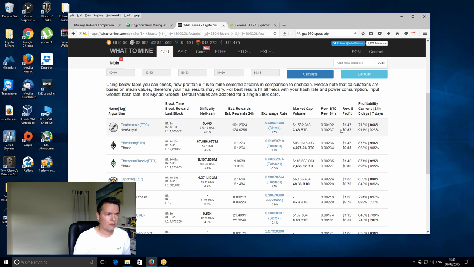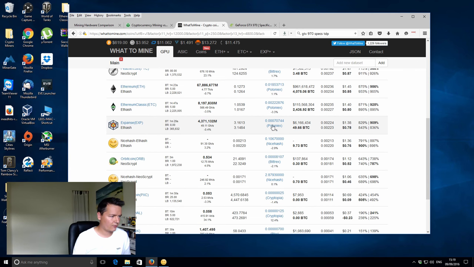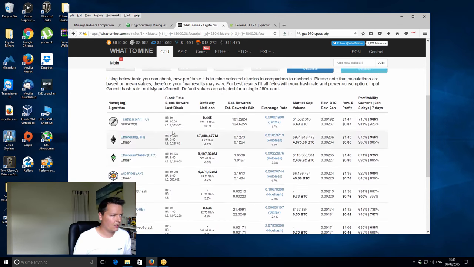So it thinks the revenue is going to be $1.47 and the actual profit is going to be 87 cents. And second, you've got $1.45 revenue and 85 cents profit for Ethereum. It also includes expenses there as well and a few others. So it looks very similar.